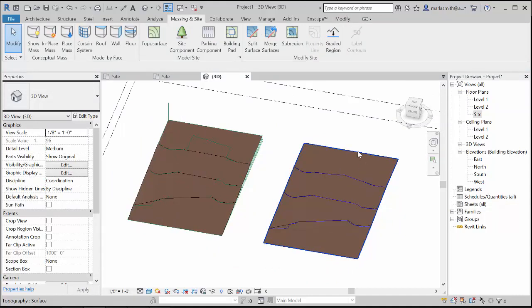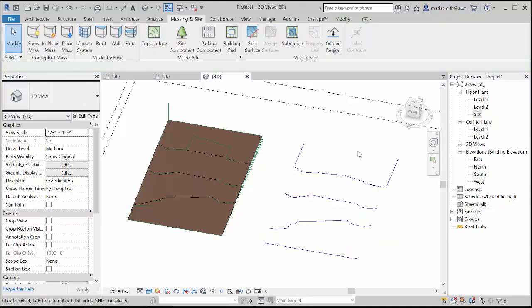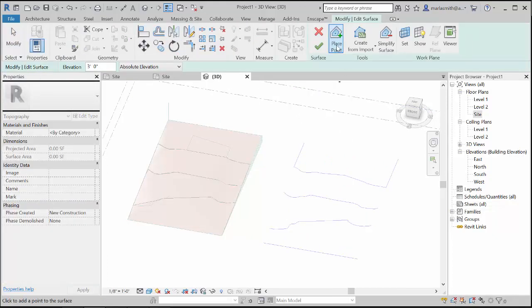Now, another way that you could do this, if I delete this topo surface, is you can go to Topo Surface and you can place points. So I can come in here and say at elevation 3 feet, I want a point here, point there, and then I can start to work my way across this guy, right? And then I can go down to 2 feet, work my way across this guy.